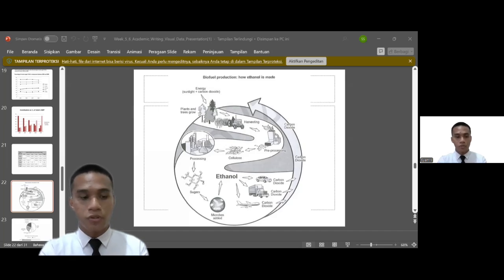And next is cellulose. The result from the pre-processing stage is cellulose, the main component of plant cell walls. And next, after the cellulose, it will be processing. This cellulose is then further processed in a processing facility. This involves breaking down the cellulose into simpler components.